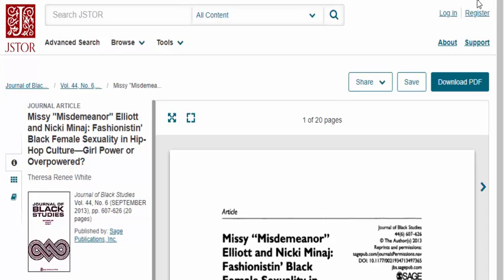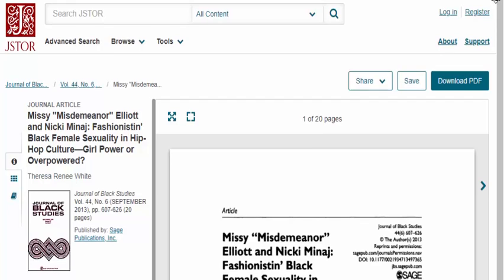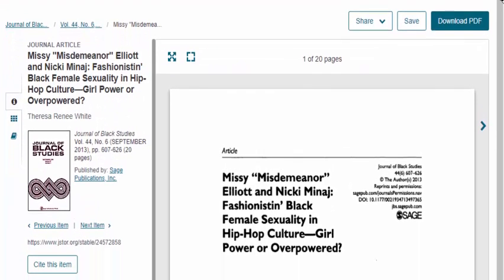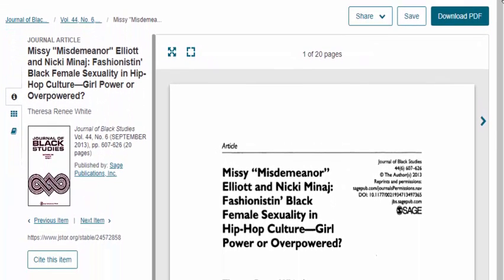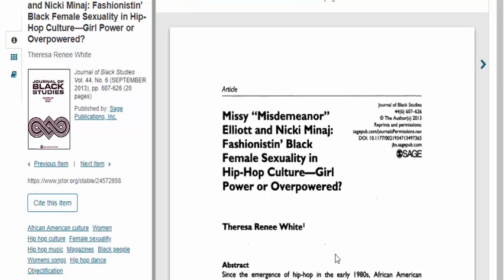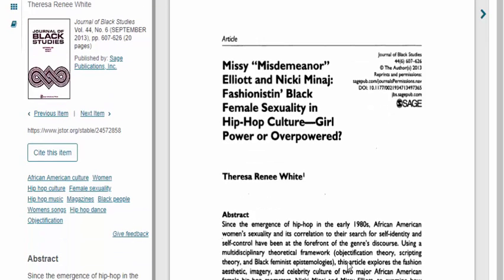It's not really until I actually look at the full text that I really know what's going on. So let's look at this one here. This particular article, Missy Misdemeanor Elliott and Nicki Minaj, fashionista, and so on, comes from the Journal of Black Studies. All right, so we have our abstract here on the left-hand side, but at the center of the screen, let's see what it's about. So looking at, since the emergence of hip-hop culture, okay, we explore, and so on.